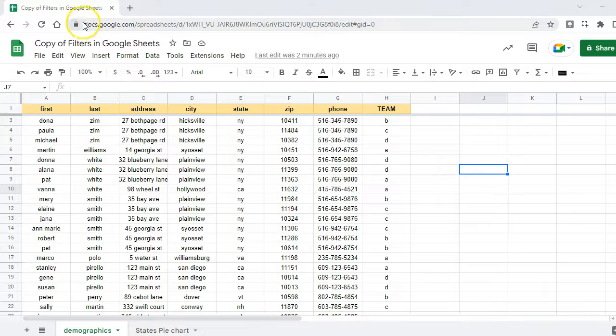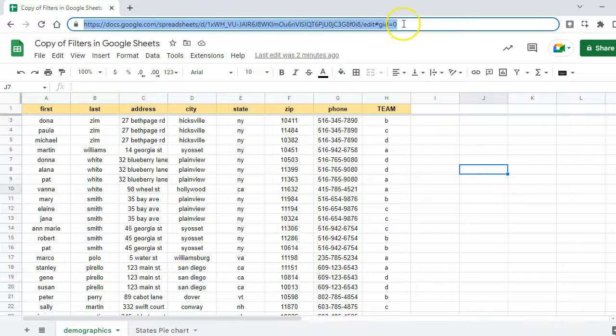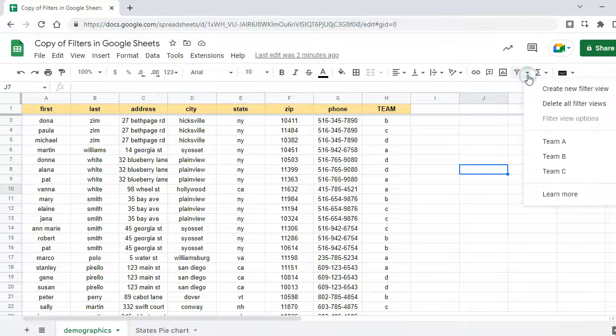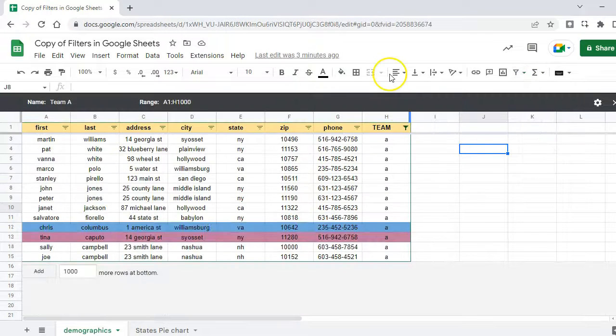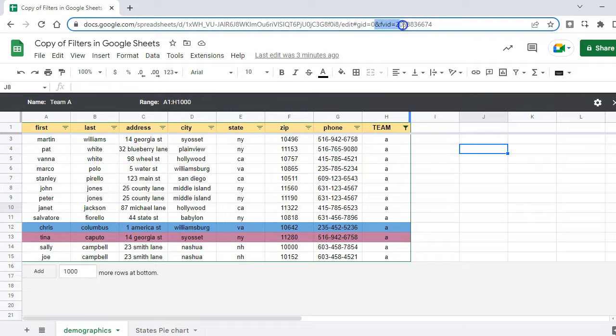Another thing you can do is share your filter views. So take a look at this URL for this sheet. You can see it ends in =0. But if I turn on a filter view, it kind of adds a little bit more to that URL. And what I can do here is I can copy the whole URL and send it off in an email, so that way my recipient immediately sees Team A.